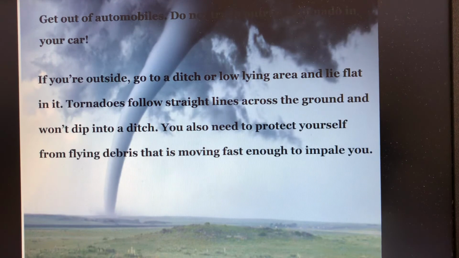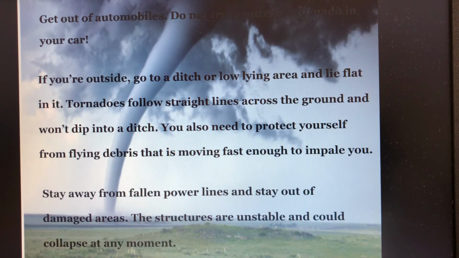If you're outside, go to a ditch or a low-lying area and lay flat. Tornadoes follow straight lines across the ground and won't dip into the ditch. Since they come down from a cloud, they're not going to reach deeper. You also need to be in that ditch to protect yourself from flying debris that's moving fast enough to impale you. And then finally, stay away from all the fallen power lines, because you can get electrocuted, and stay out of damaged areas afterwards, because the structures, the houses and the buildings are extremely unstable and could collapse at any moment underneath you.